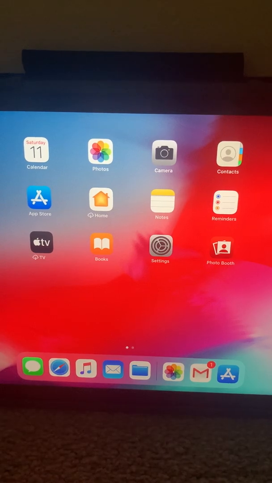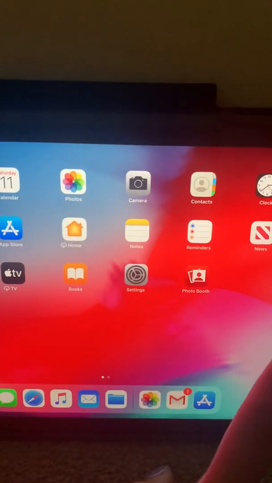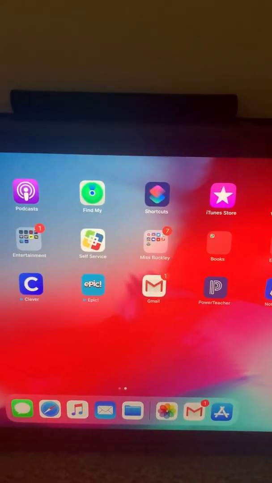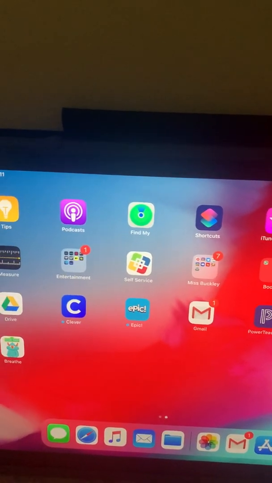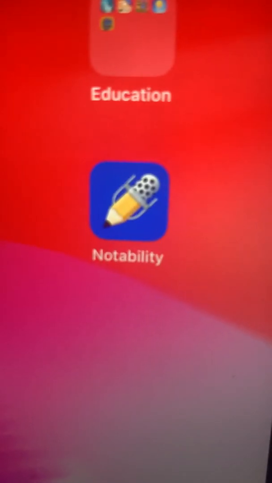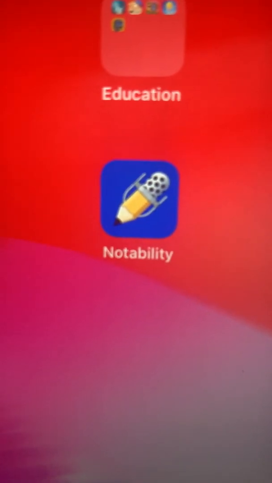worksheets. So the first thing you're going to do is go into your self-service app on your iPad, wherever it's at, and we are going to be downloading this app, and it's called Notability, and it has a pencil and a microphone attached to it.